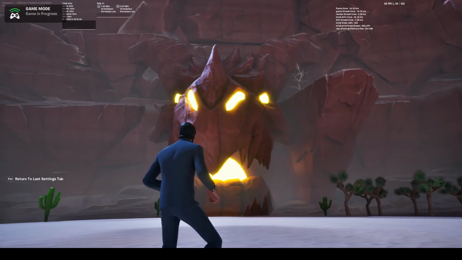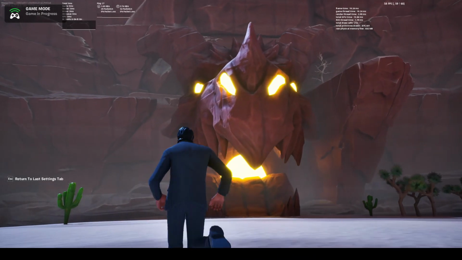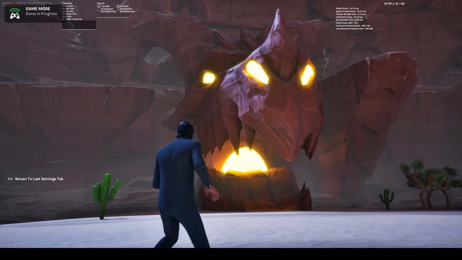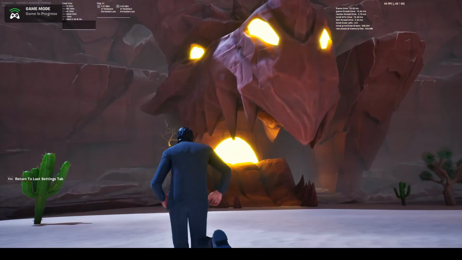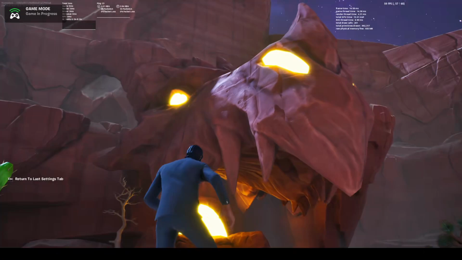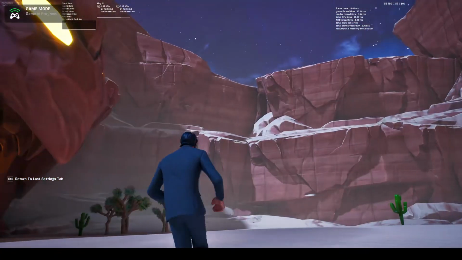And here we are in game. Oh, you can hear the music. You saw a nice little environment. Ooh, as you can probably tell, this looks pretty cool.